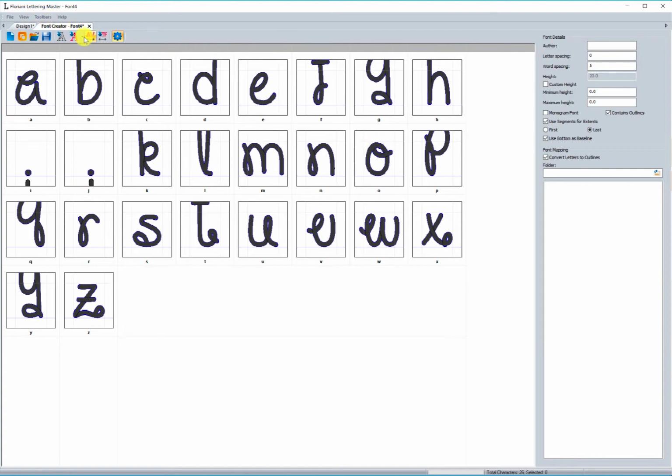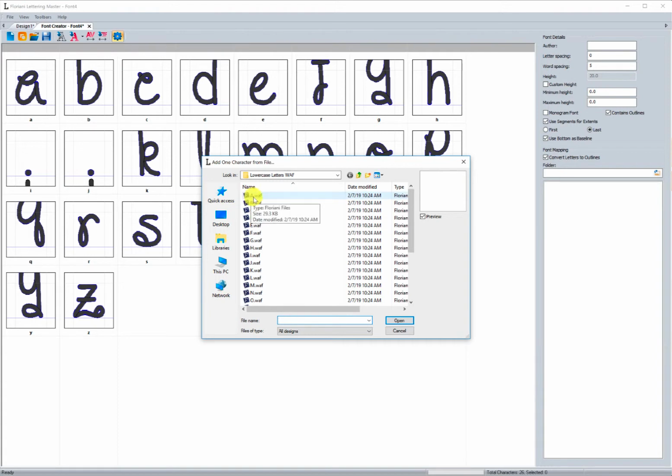So again, I'll show you how that is. I'm going to go to the lowercase folder, because the files were named A.WAF, B.WAF, C. And this could be any format, it doesn't have to be WAF. But because it's named A, B, C, D, each one individually, the software is able to say, okay, that's the A. I'm going to automatically assign the A key on the keyboard to it.